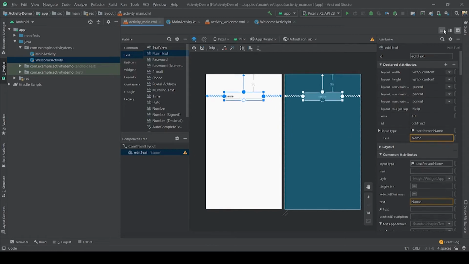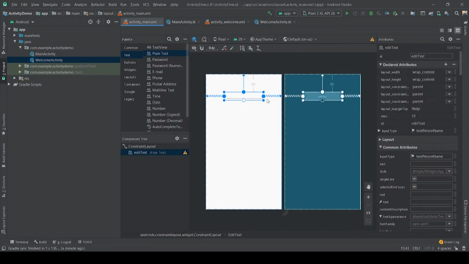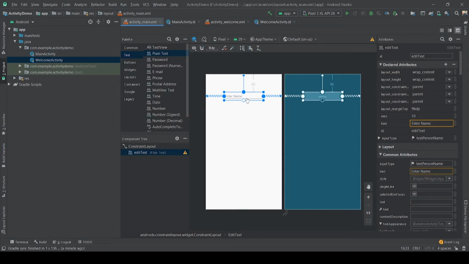From here I will remove the text that is given to it by default. I have removed it. Now I will give a hint. To do so, go to the XML file and just write hint. You will get android:hint. Just click on that, and I want to give a hint like Enter Name. So it will prompt here Enter Name.